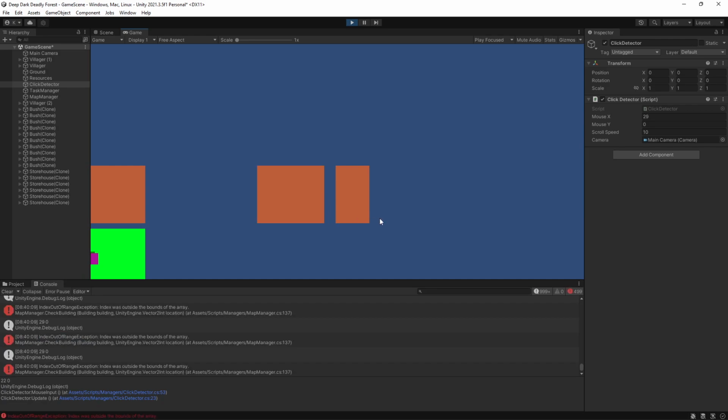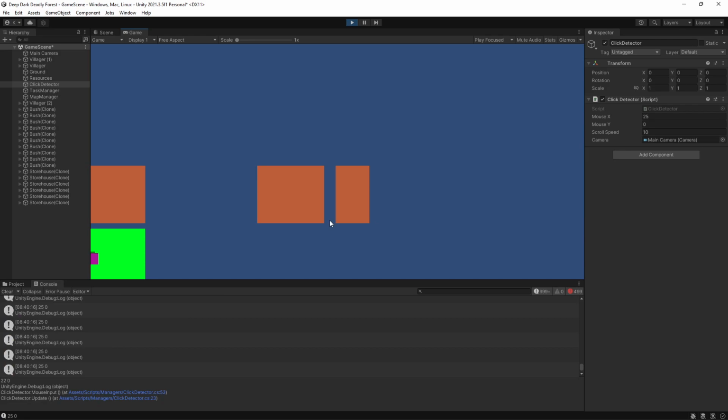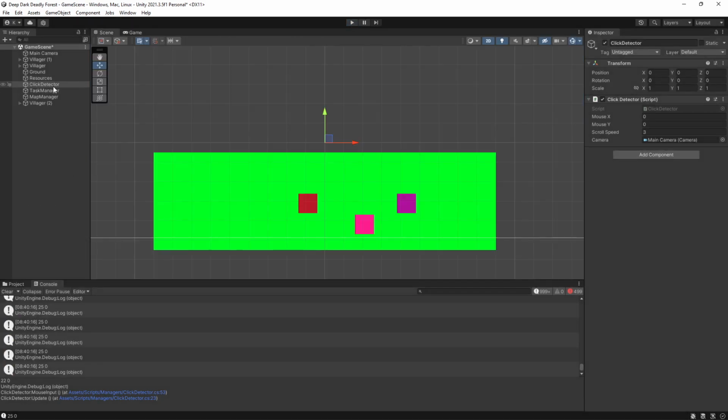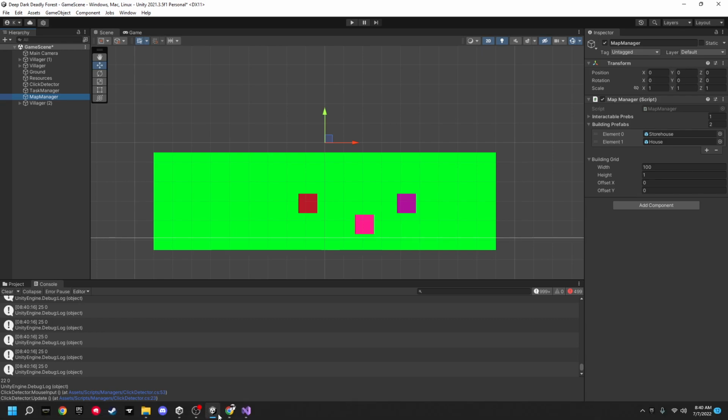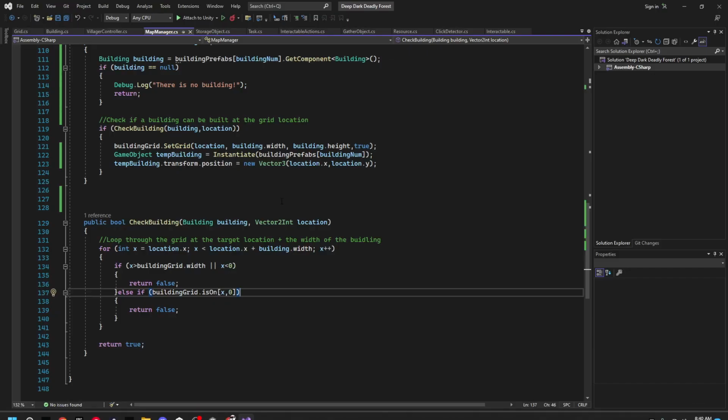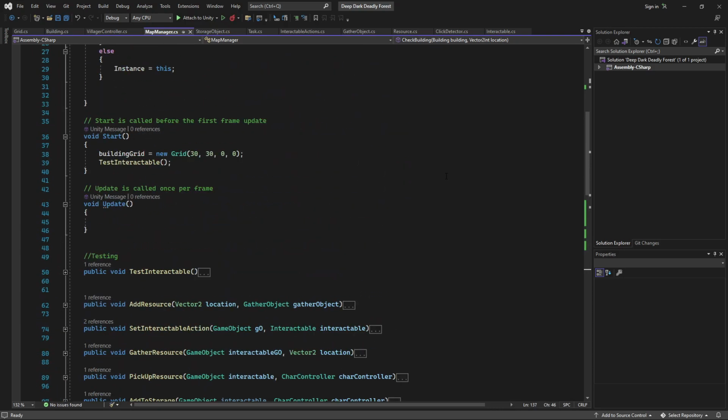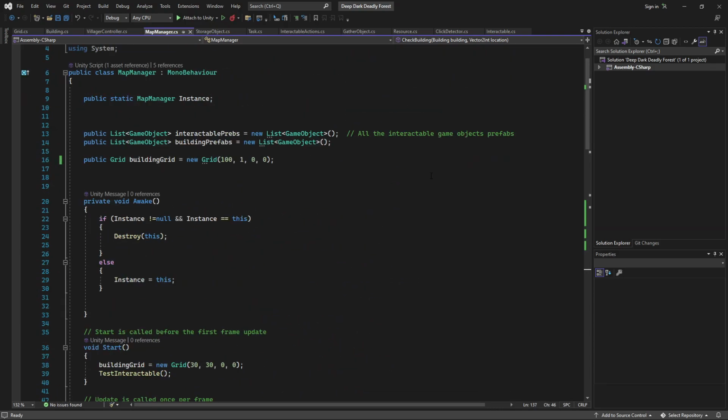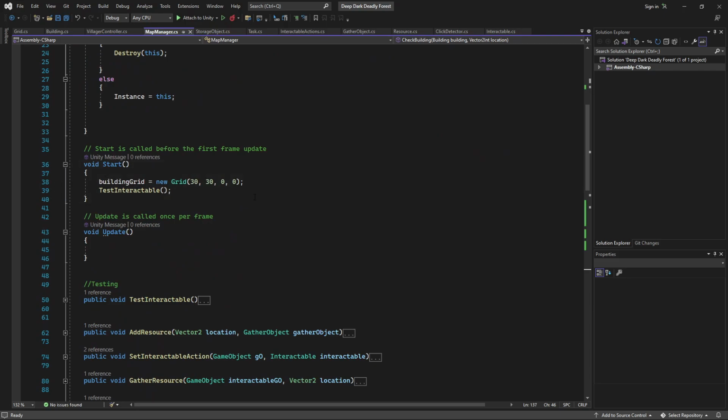Okay, we're getting an error here. Man, that's weird. Really strange. Let me stop it again. Let me go to map manager. That's 100 by 1 is my grid. This is the fun part about programming, is trying to figure out why my grid is not working. Oh, right here. I was setting it back to 30.